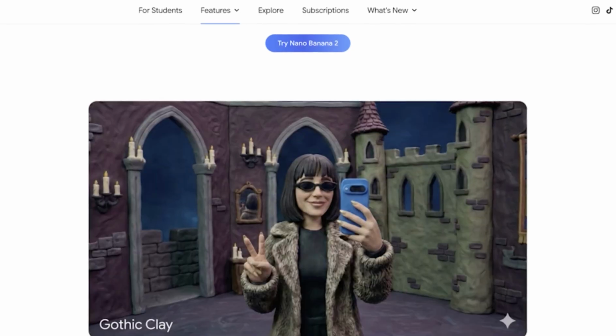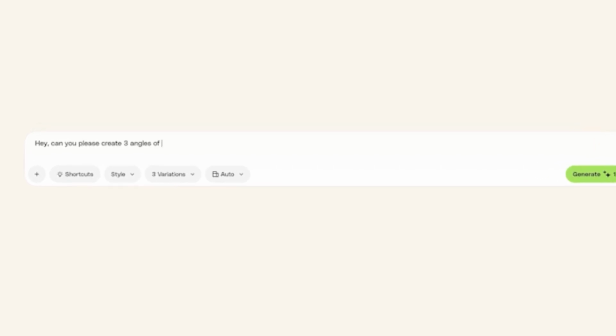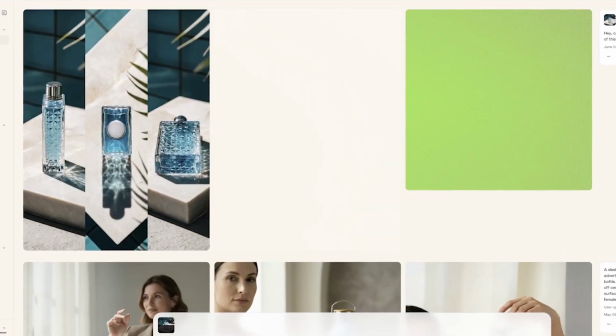We're in a really wonderful time now where Nano 2, where ChatGPT Images 2, all are really good at this. And it can be literally as simple as dragging an image of your product into that prompt box and saying, hey, can you please create 3 angles of this product for me to use for social media content?